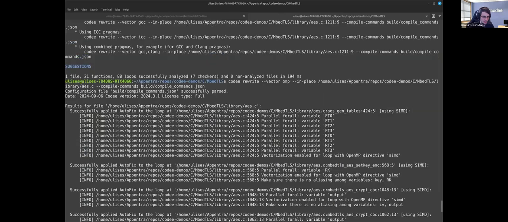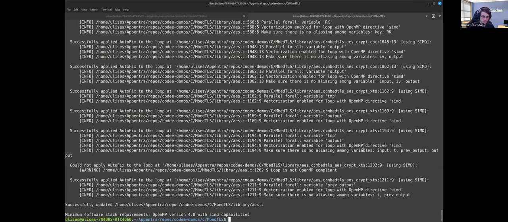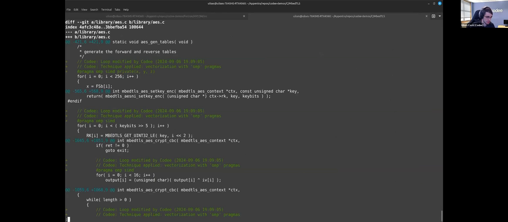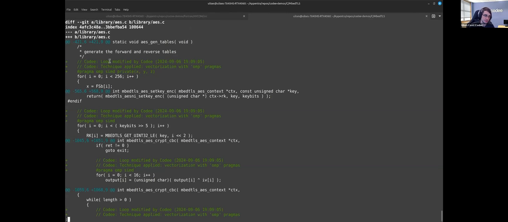And here we have all the results of the autofixes applied for all the loops that we've seen with vectorization opportunities. Get diff. Here we can see the pragmas inserted by Kodi along with the comments, with a timestamp as always, and the technique applied. You can disable this comments insertion with one of the flags of Kodi. You can check it in the help menu if you are interested in suppressing these comments.